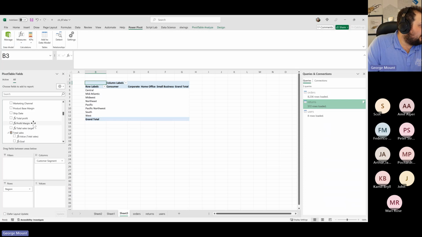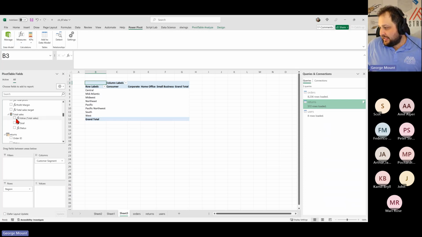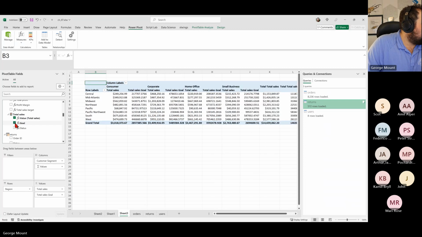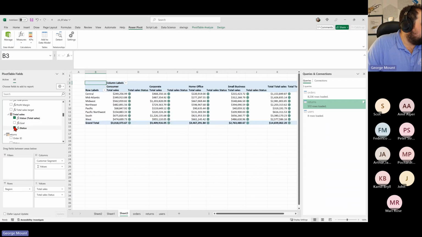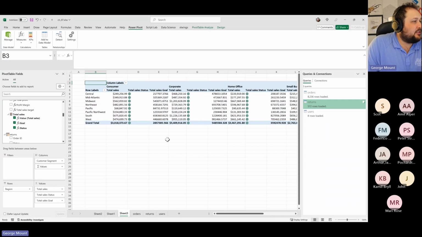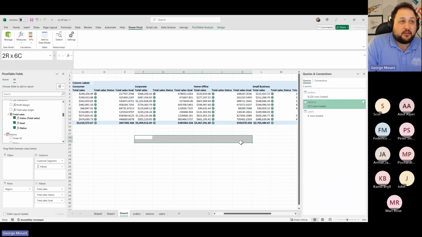And now we want to play around with this KPI. So this thing is a little finicky. What I would suggest to do is, I think the way we'll have this work is if we click on value and then status. Okay. Right now, it looks like we are at 80% to goal for everything.